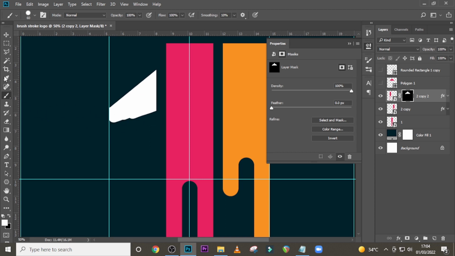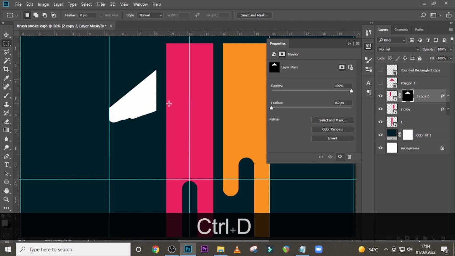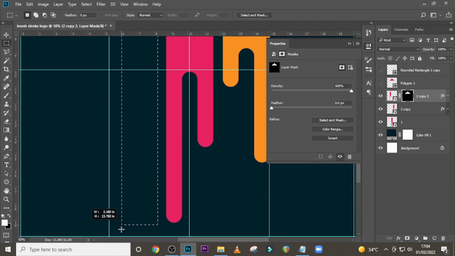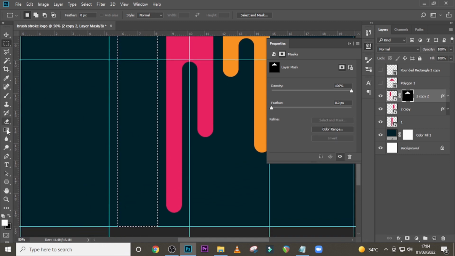Alright, so pick this again and select from here to here. Select from here down like that. And then click over here, select your paint, set it to color white, and then paint there.